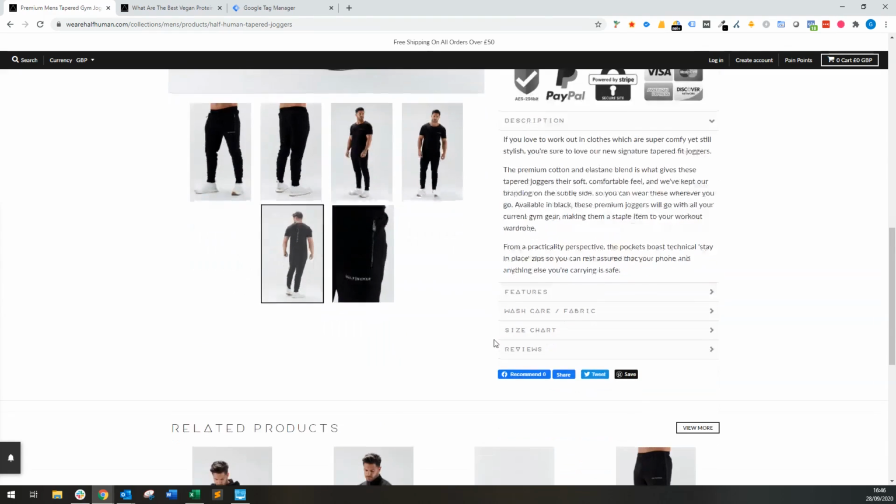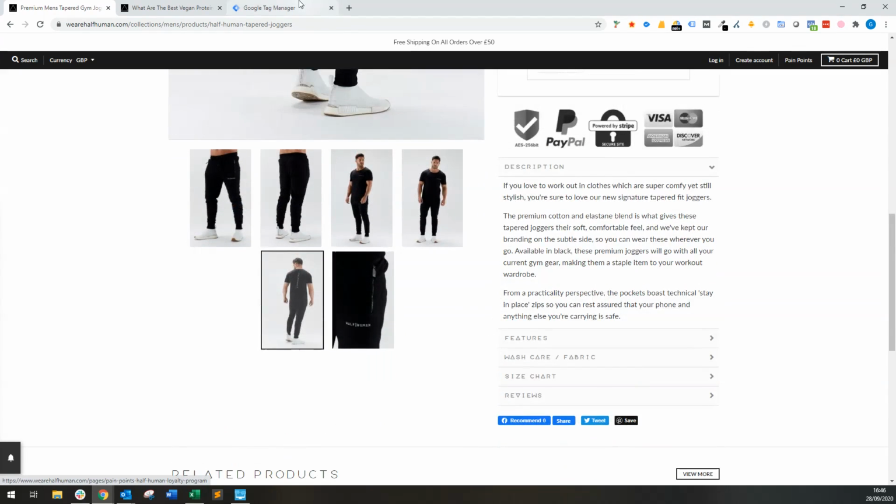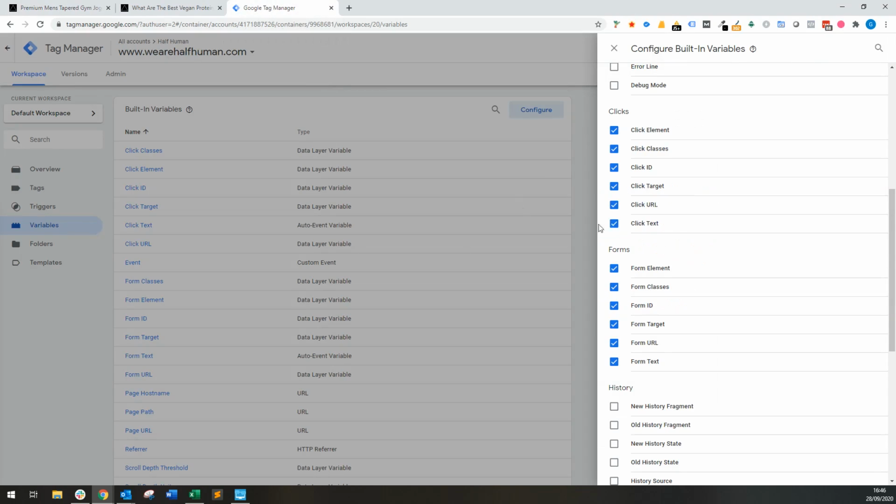hopefully these give you some ideas as to what to look for with Tag Manager and setting up events on your website to help with redesigns and future development work as well.